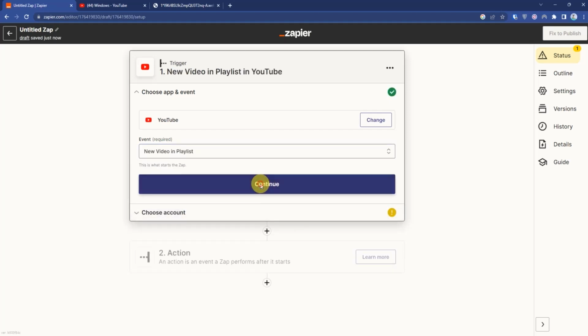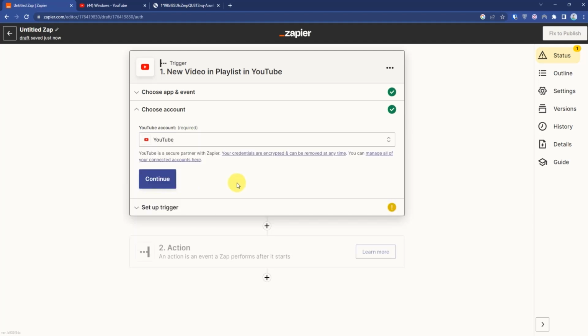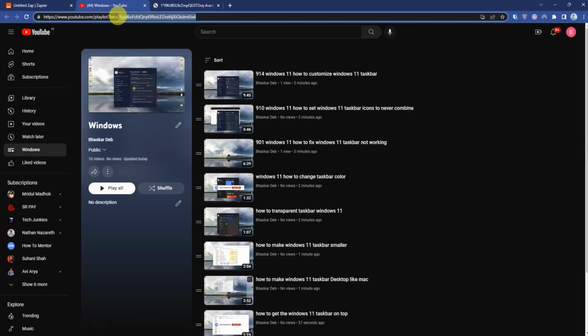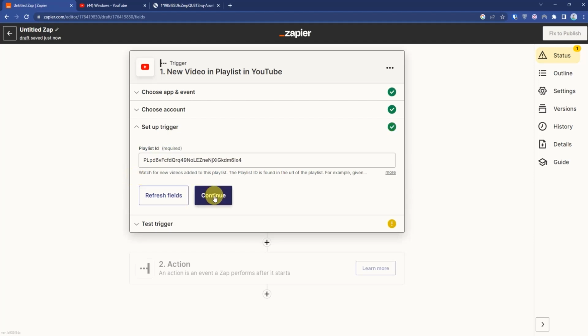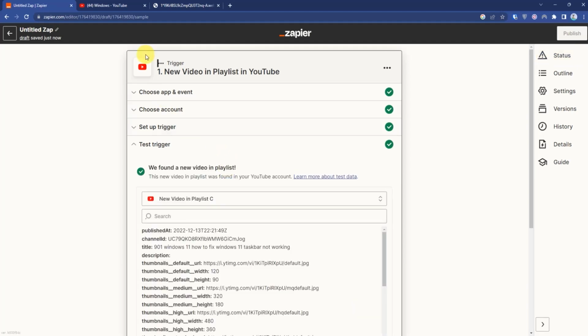Then just click continue. Then choose your account. Then again click continue. Now for me, I'll just simply enter my playlist ID, which is right over here. Just simply copy and paste over here, then just simply click continue. Now the next step is just simply click test trigger. So this is a trigger.